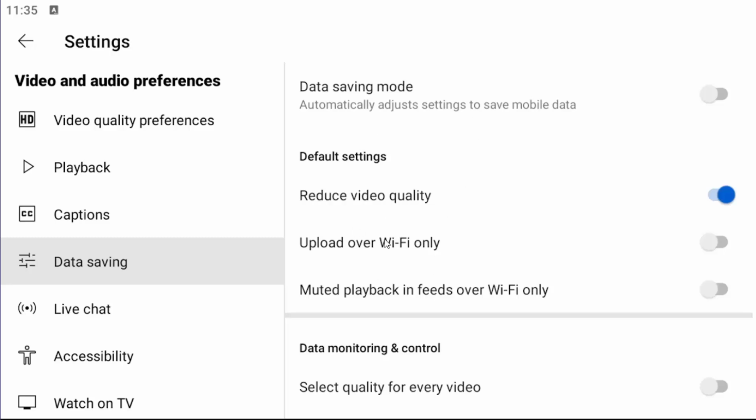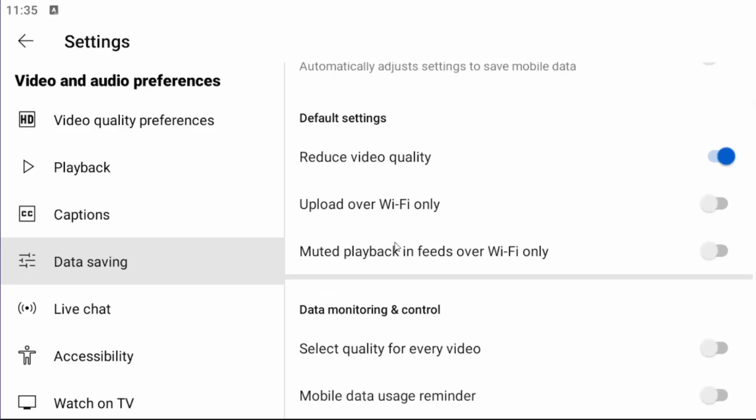There's additional settings under here, so if you want to reduce video quality, you can have that toggled on, meaning it'll use less bandwidth when it is playing videos. If you want to adjust the upload over Wi-Fi only, so it won't upload videos if you are not on a Wi-Fi network, you can toggle that on as well. Additional settings here as well for quality for every video, and then mobile data usage reminder notifications. So if you have a fixed plan, you may want to have a reminder after so much data has been used. Maybe you have a data cap.